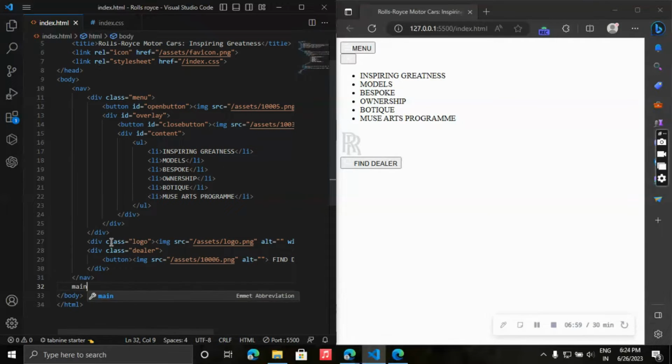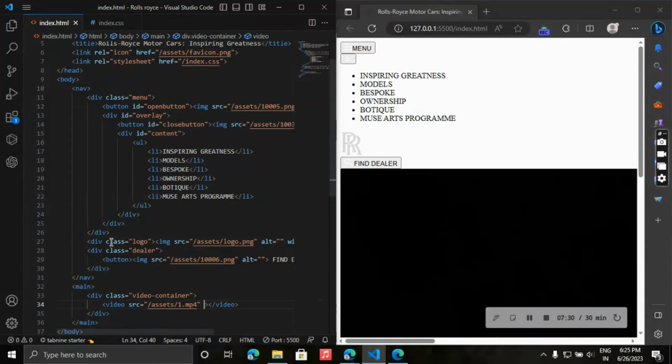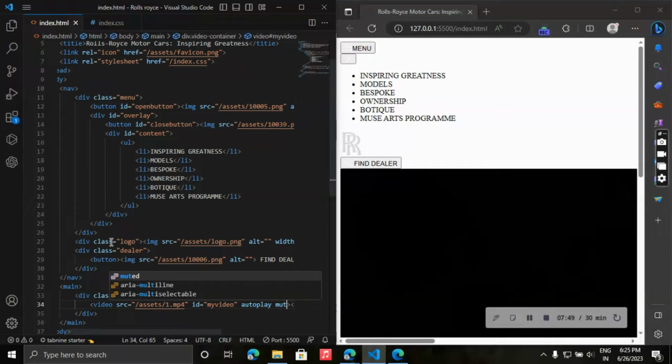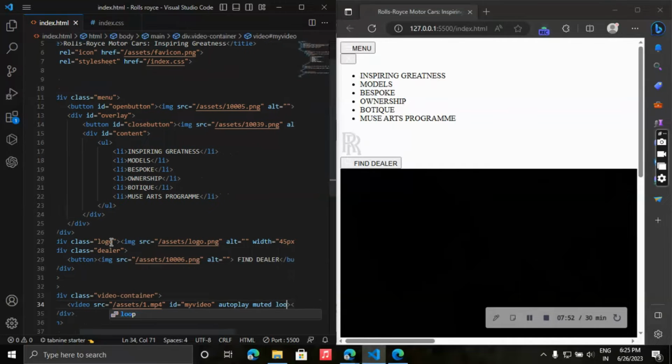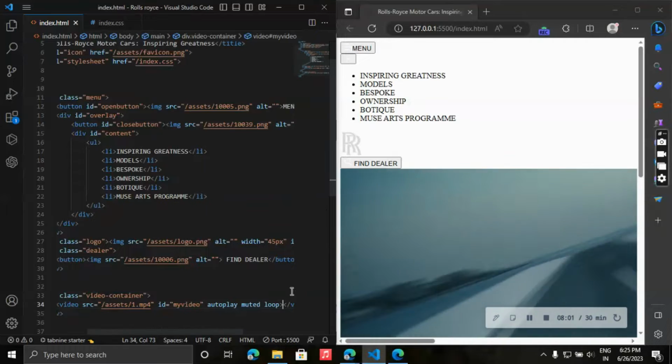Now we'll create a main section. In this main section, we'll be having three video containers. These three video containers are placed one by one. Now let's create them. The source of the video, and let's give an ID to this video. Let's give some properties such as autoplay and loop. Soon we have seen this, the video has been created and we have got it.